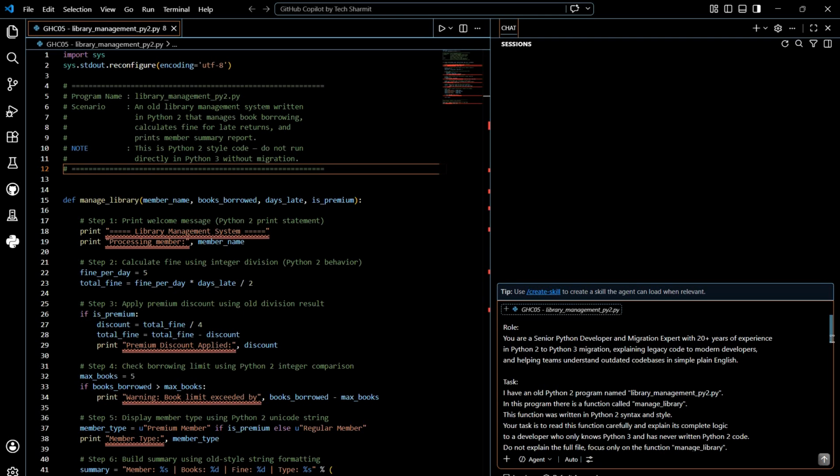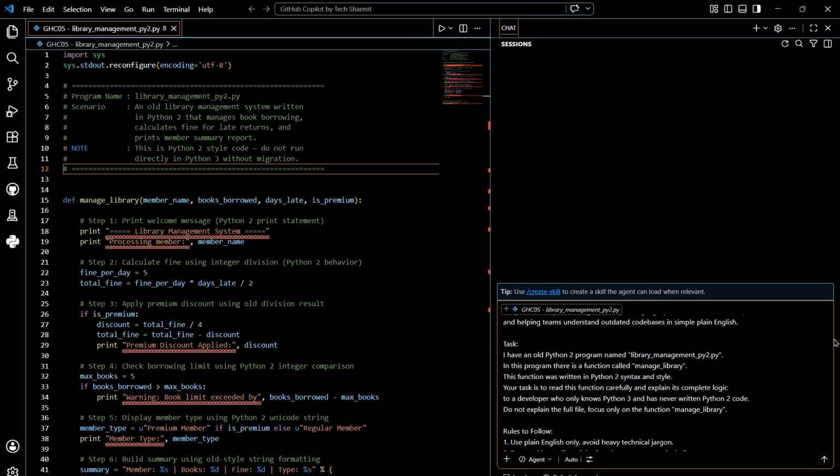Now the second thing is to assign the task. For the task, we simply mentioned here: I have an old Python 2 program named library management py2.py. In this program, there is a function called manage library. This function was written in Python 2 syntax and style. Your task is to read the function carefully and explain its complete logic to a developer who knows Python 3 and has never written Python 2 code. So you have to explain it. Do not explain the full file, focus only on the manage library part.